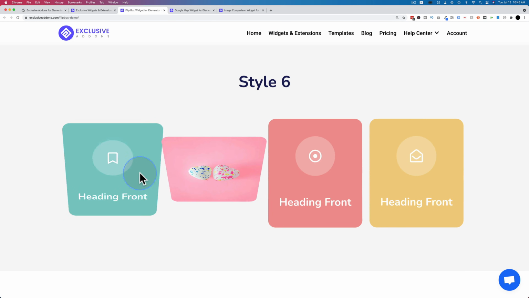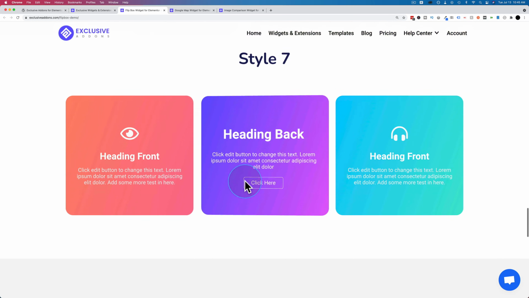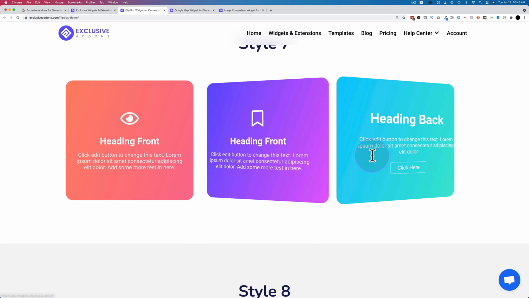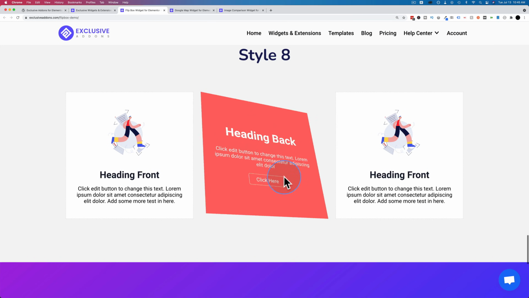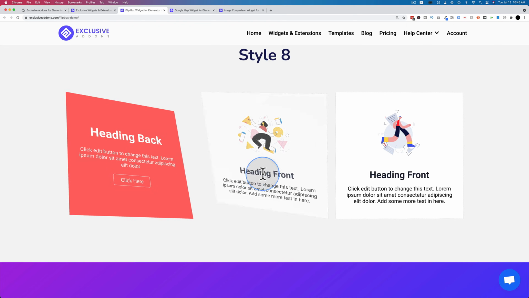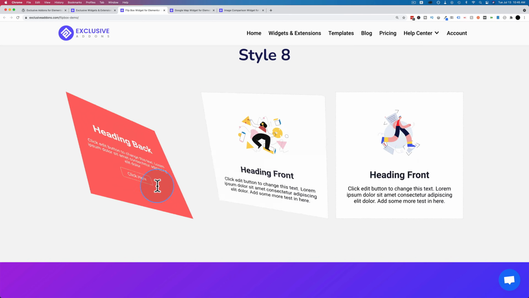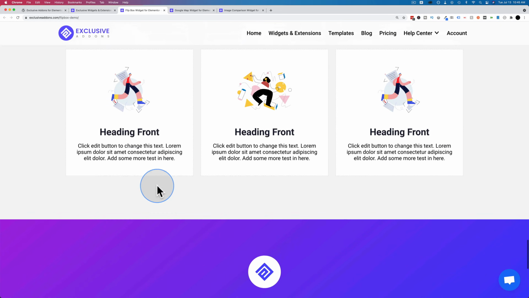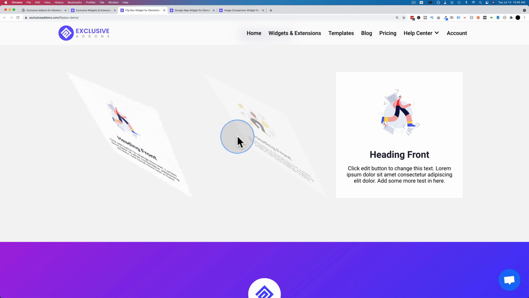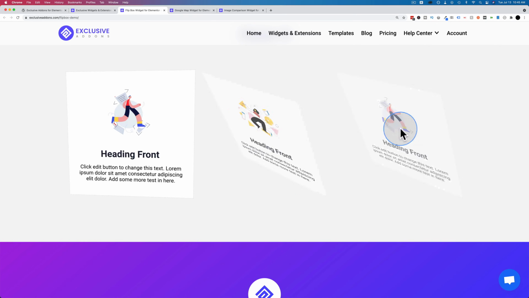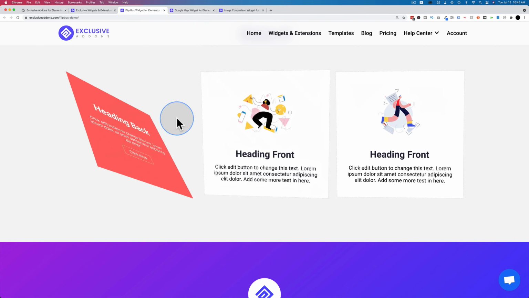Various styles for these things. Lots of different styles. 3D with a gradient background. Oh, it flips on the corners. I like that. That's pretty cool. I like just going really fast. If you have lots of these in a page and you go really fast, it can get pretty crazy.